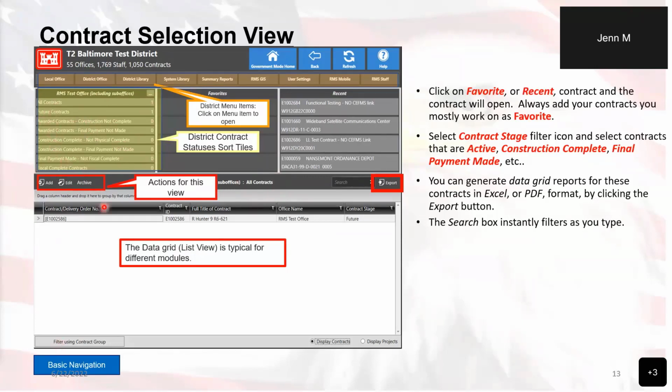Now, keep in mind when you're doing this, if you need to go back to all of them, then you need to go back and click on this all contracts. So that way what shows here is all of the contracts. Because if you have another contract that is not in that particular contract status, then when you go to search for it, it doesn't show up because it's not in that status. So keep that in mind.